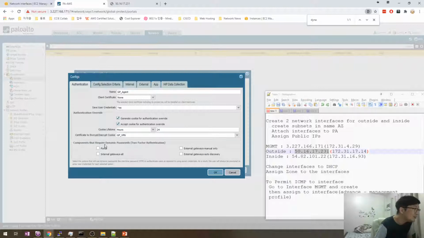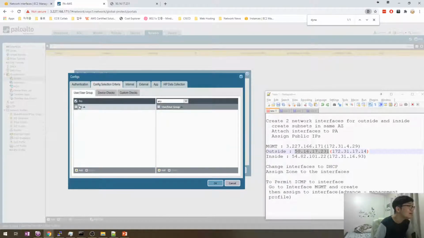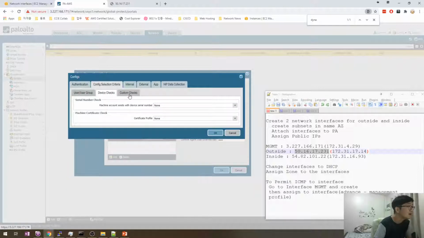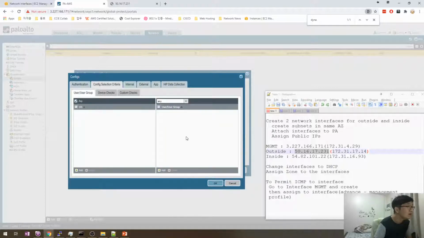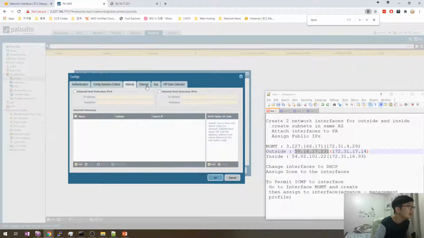Okay, and then component require, no need. Save user credential, yes. And then cookie. If it says no, nothing changes. Okay, and then user, any OS, and then user, any internal host detection, no need.